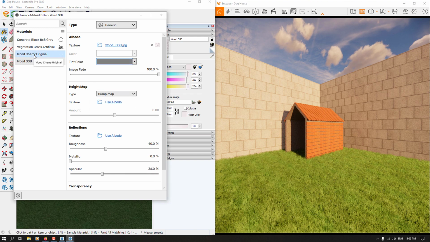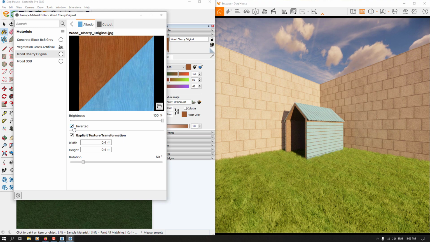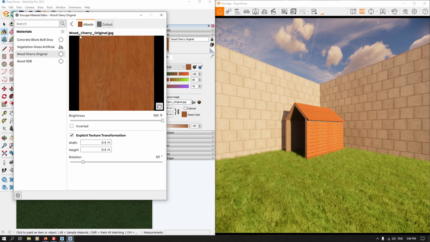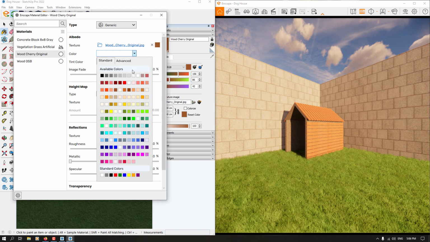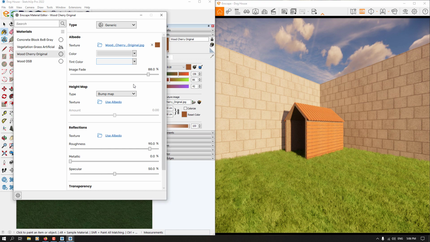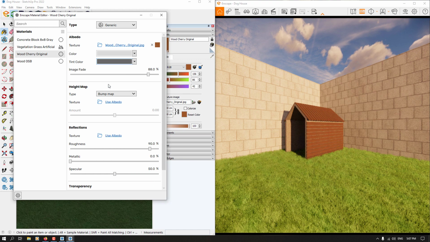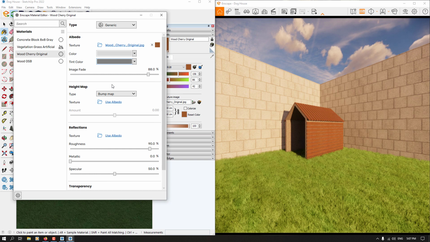And another material we have is the cherry wood, so I'm going to click on it, and now I want to rotate the texture about 15 degrees. And if I invert it, I can have some type of other colors on the opposite side. So about the image fade, I can reduce it to 88, and colors about Gainsboro, and the tint colors about white smoke. So I can change it to the dark gray, something like that. Actually it's much more realistic than the past, but I want some medium color like this.